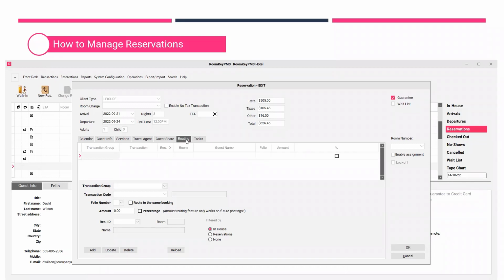For some bookings, if they are a corporate or group booking, they may already have some billing instructions that appear on the guest info tab. But if this guest was maybe traveling with another guest, or maybe this guest asked to have their room charges and their food and beverage charges separate. By default, RoomKey will post all charges to Folio 1.